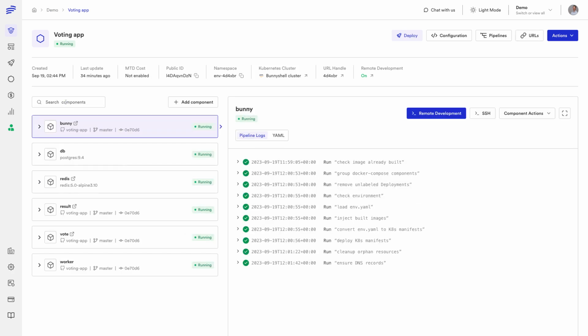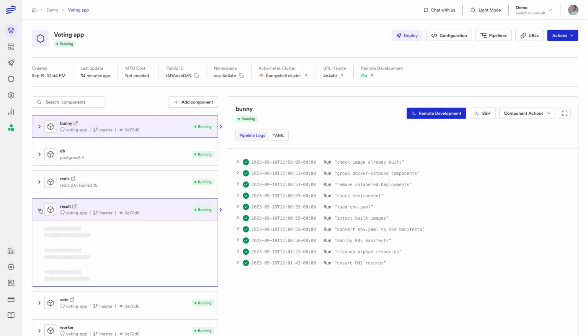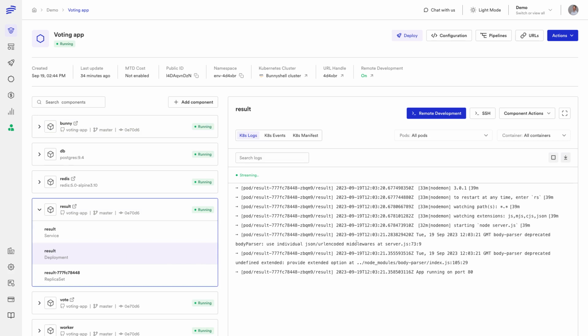This is how an environment looks like in Bunnyshell. Components on the left and usually logs on the right. You can also see the real-time logs from your application containers.